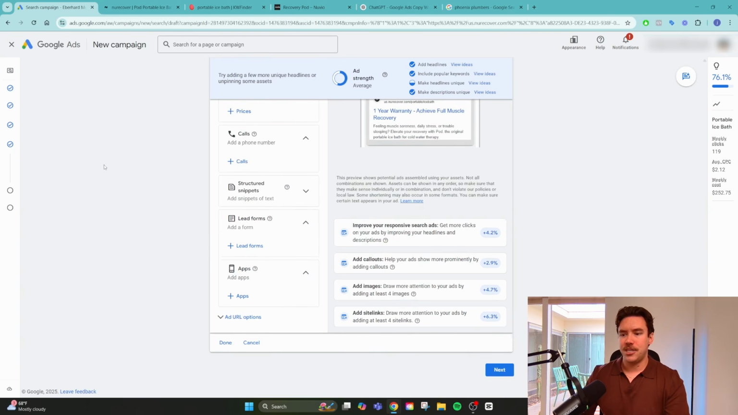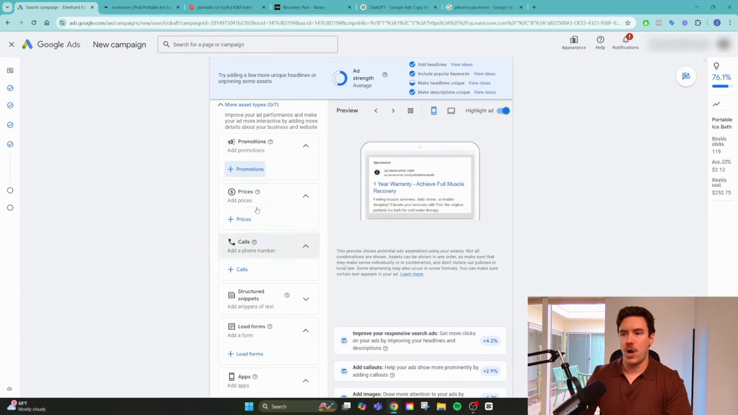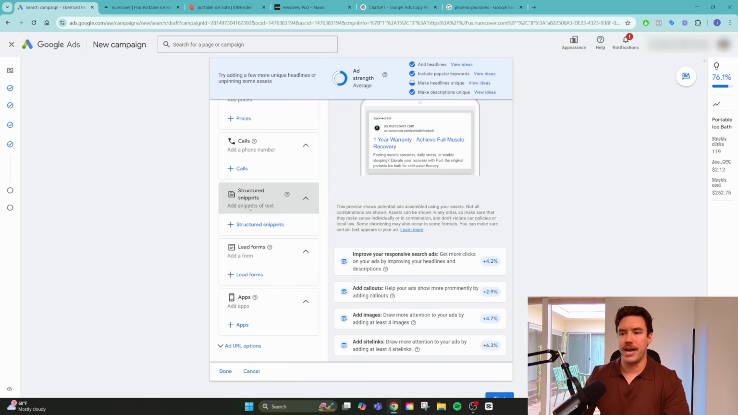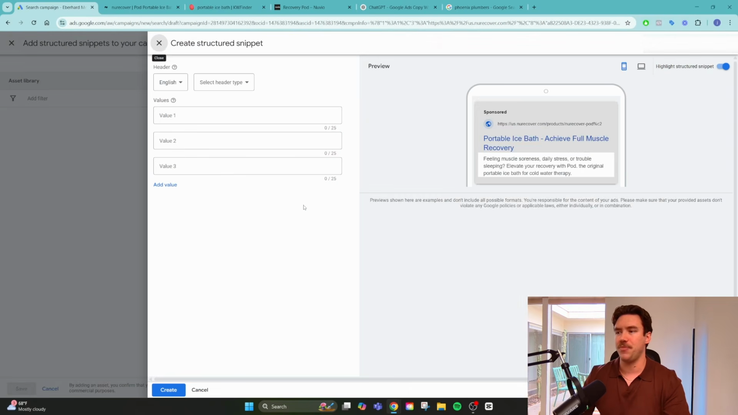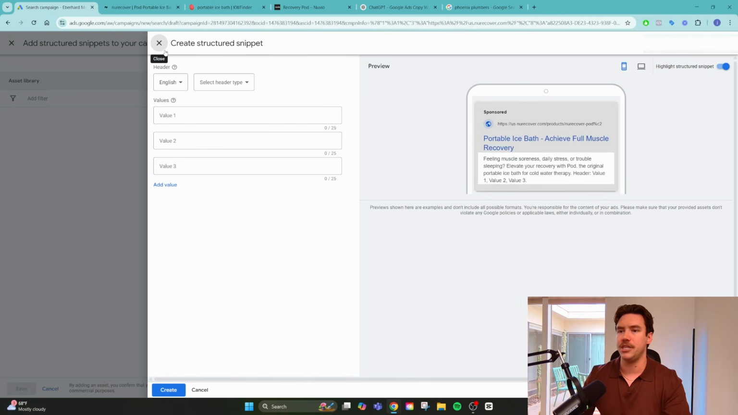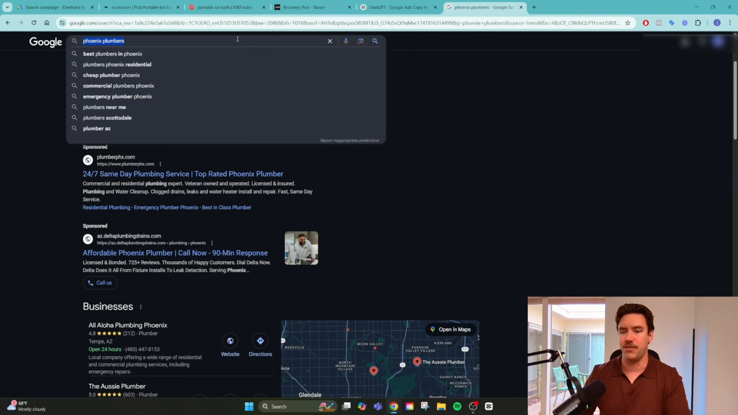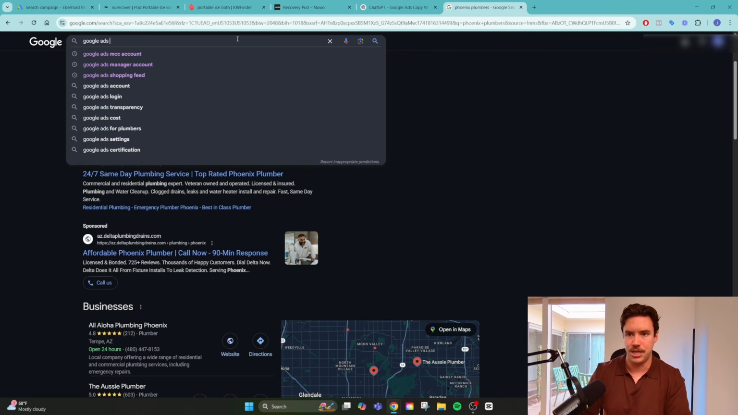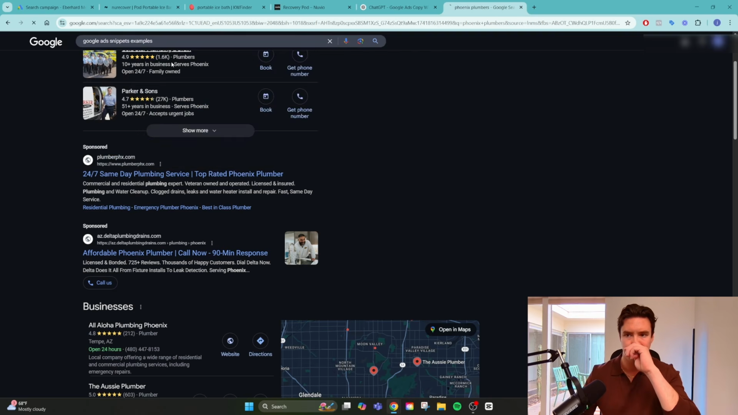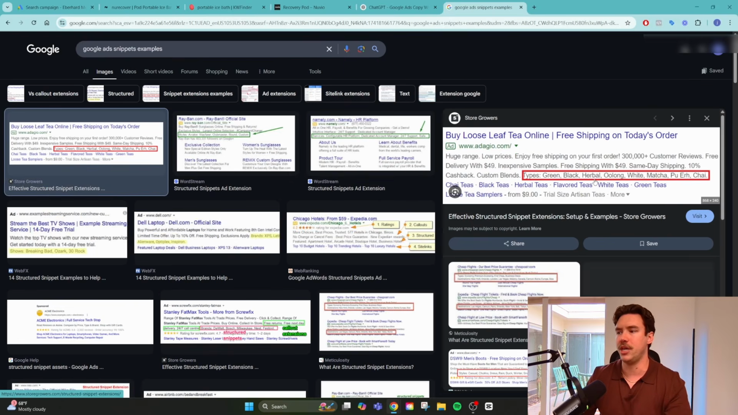All right, and then now skipping past all those, because we kind of talked about why we don't need these. Well, I guess one thing you can do here actually is called structured snippets. The only thing is that these are just really, really similar to the callouts. I almost don't use them a ton, because if we go ahead and look, we do Google Ads snippets examples, you go to images, they look really, really similar. So I typically do one or the other.